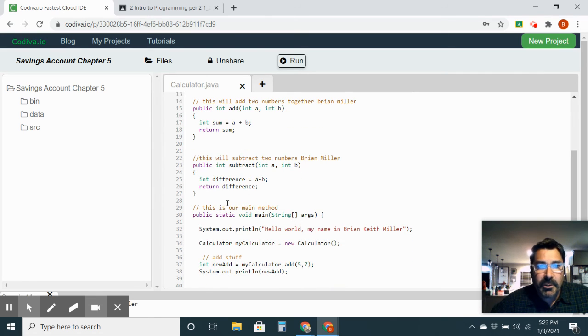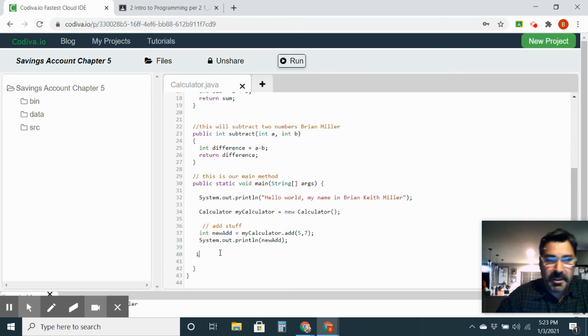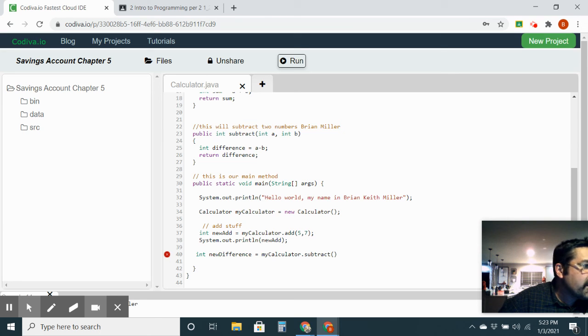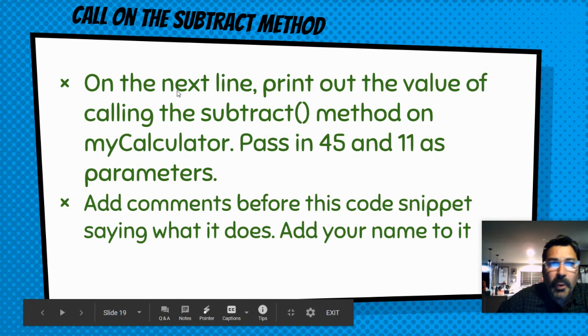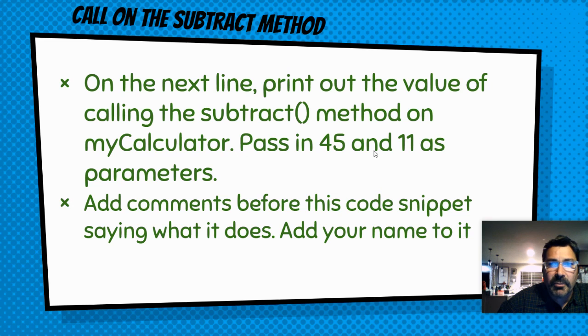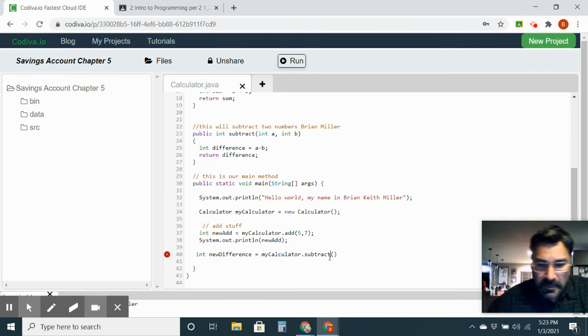Okay, and then we're going to get it to do it again. So now we're going to come down here and say int newDifference equals myCalculator dot subtract, so we're asking our calculator, and then we're going to send it two numbers. What two numbers are we supposed to do? Let's take a look. On the next line, print out the value following the subtract method on myCalculator, pass in 45 and 11. Okay, so let's do 45 and 11. Then we're going to System.out.println newDifference.